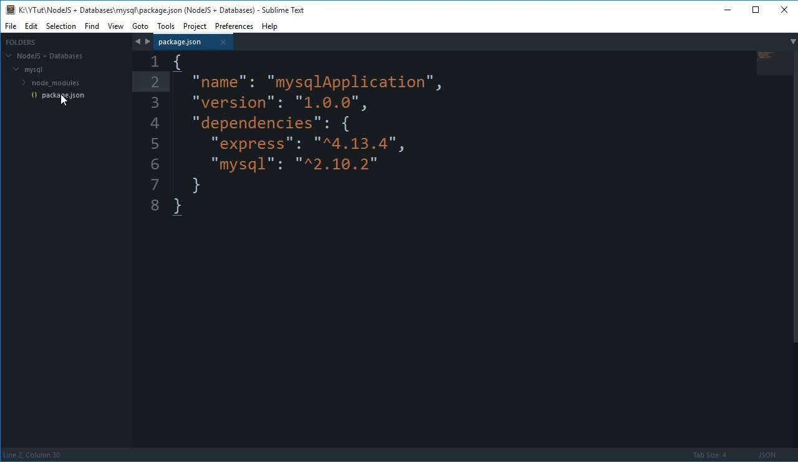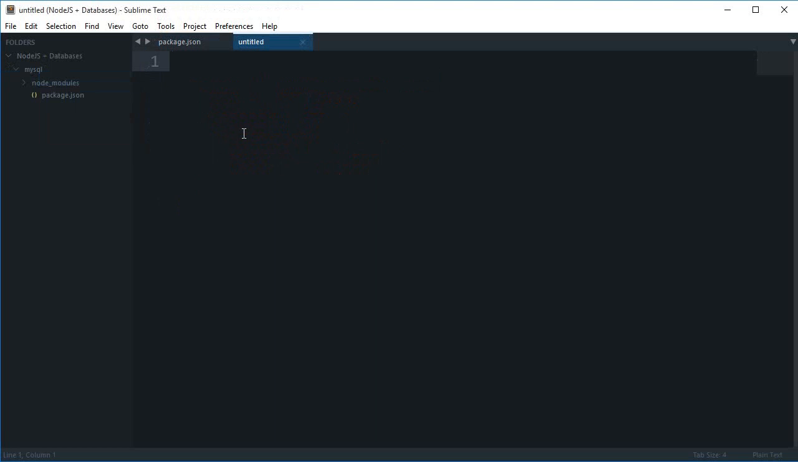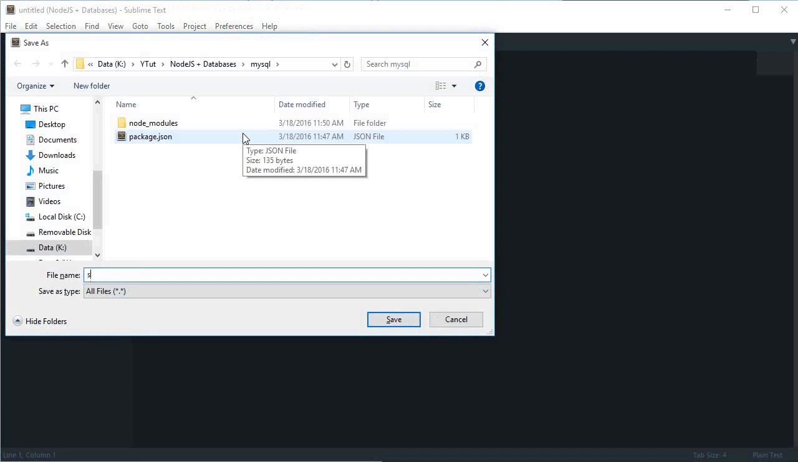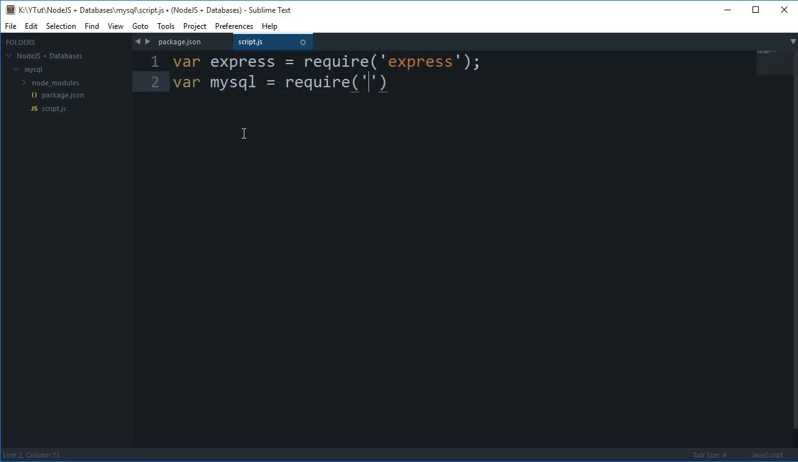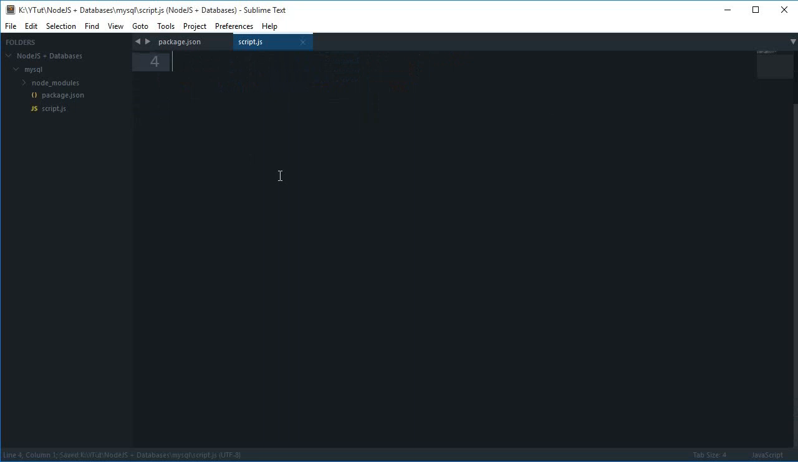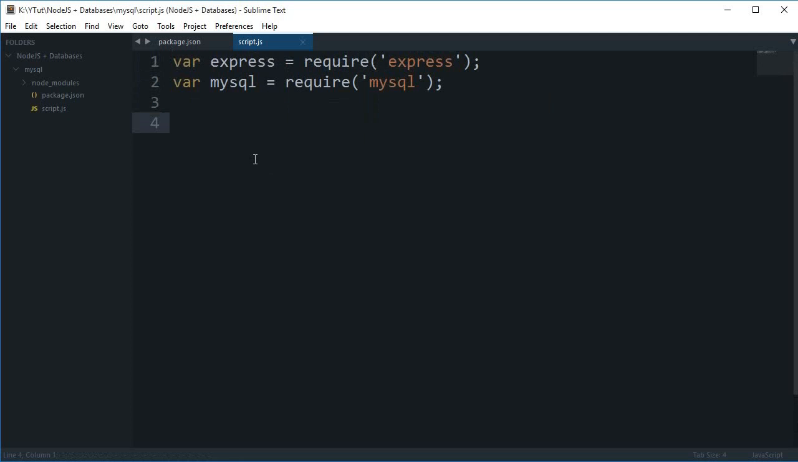Now what we need to do is write some code actually. So right here, let's just say this is my script.js, and for this I'm going to say that express is require express, and if you have no idea what is going on, then I would recommend you to go to my Node.js tutorials first, because I won't be covering Node working here very much. So the next thing we need is mysql is require mysql.